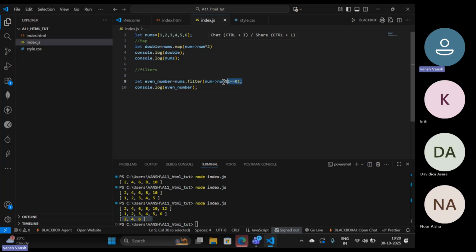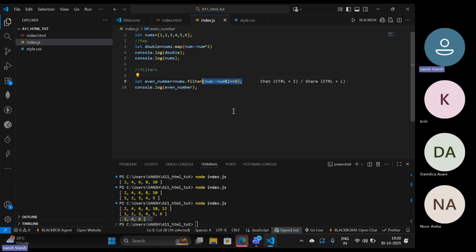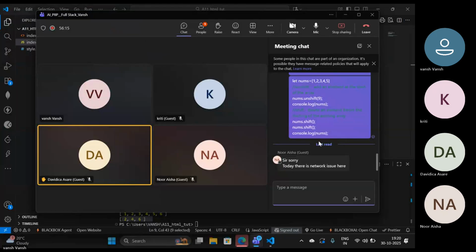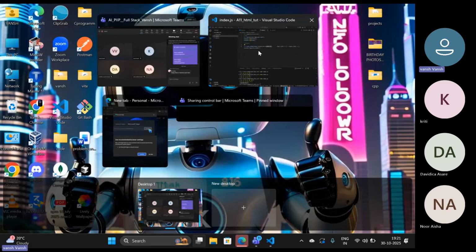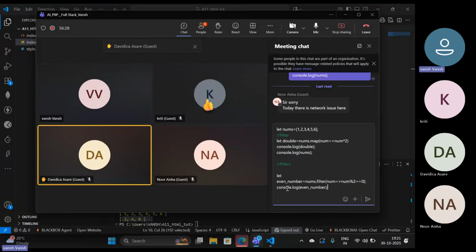And how have we filtered it out? We have filtered it using the filter method, and the filter method needs a condition according to which you want to filter out the elements. So we are providing the condition that the number must give remainder 0 when modulo by 2. Is it clear, everyone? Just let me paste the code over here. Okay, perfect.